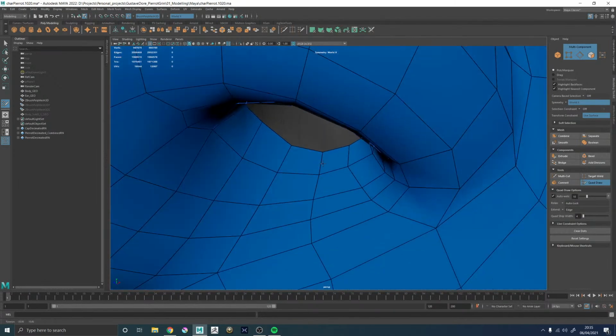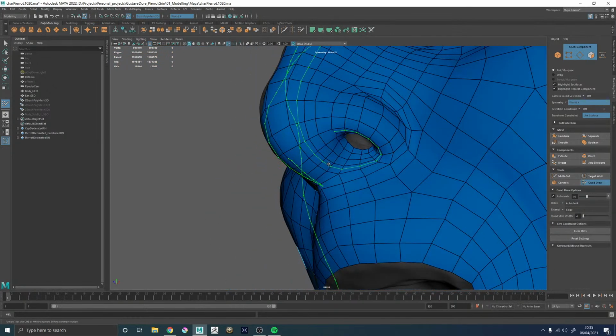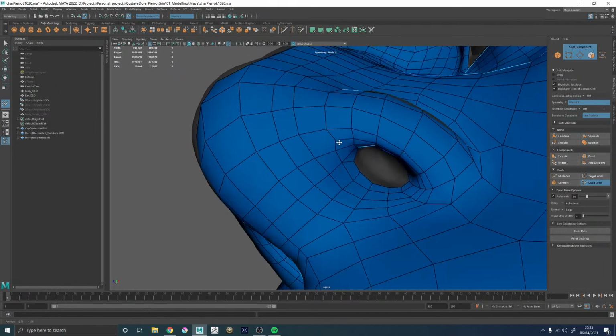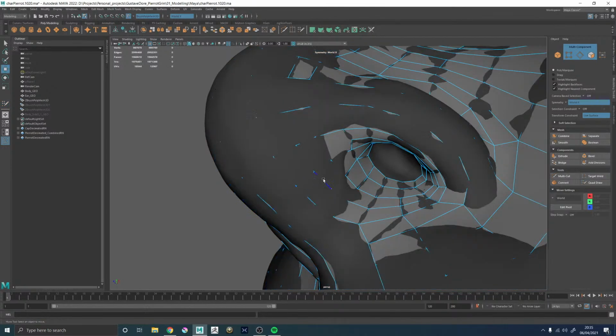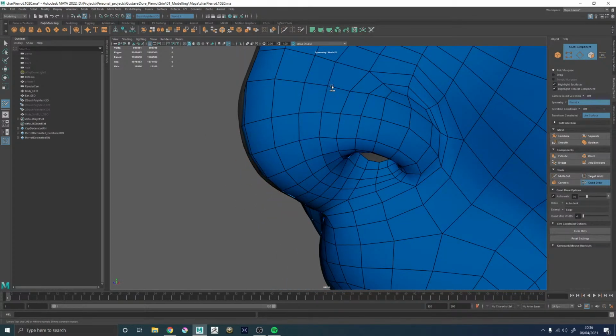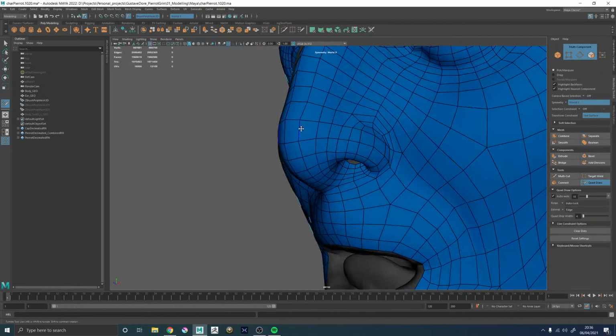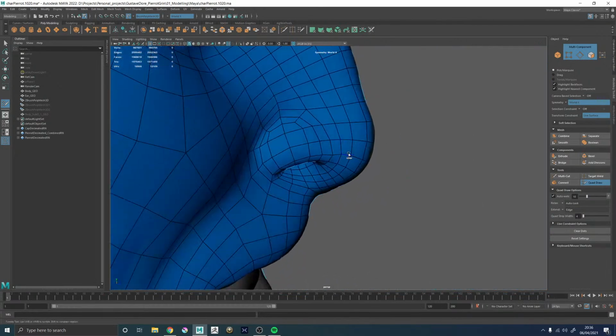So my issue with the nose at the moment is that there's too many loops flowing into the nostril. Like, I don't really like that. Oh, we've got an end on. When did you happen? And we got a face there. Oh, a vertex there. Let's just quickly correct that. There we go.